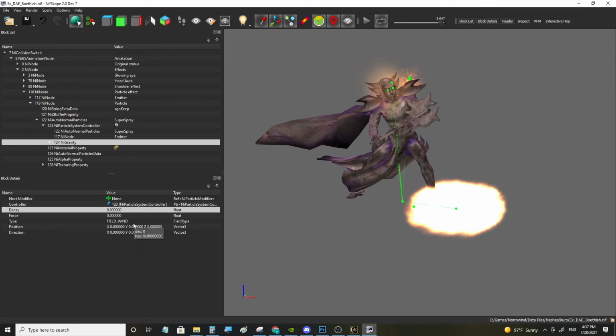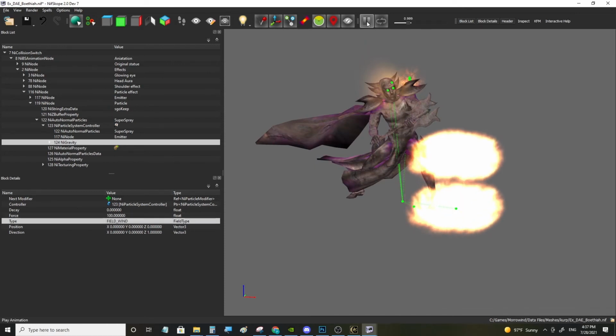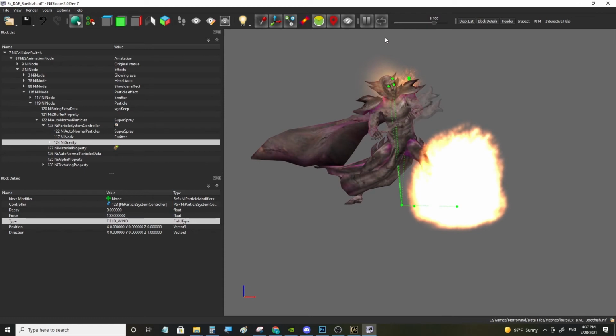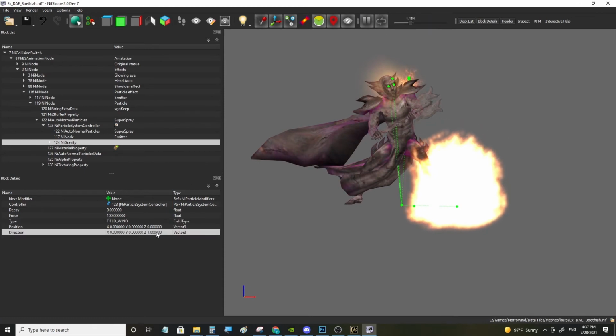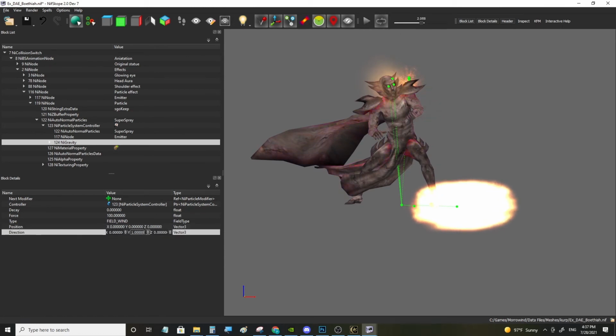And we can have two types of gravity, point and wind gravity. For example, on the z-axis I type in 100, then particles will be moving upwards, and if I change the axis, particles will move in different directions. And I can have point gravity, where the direction doesn't matter.